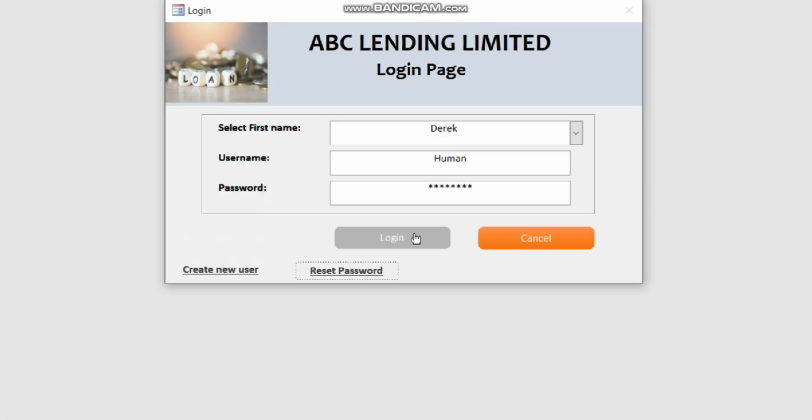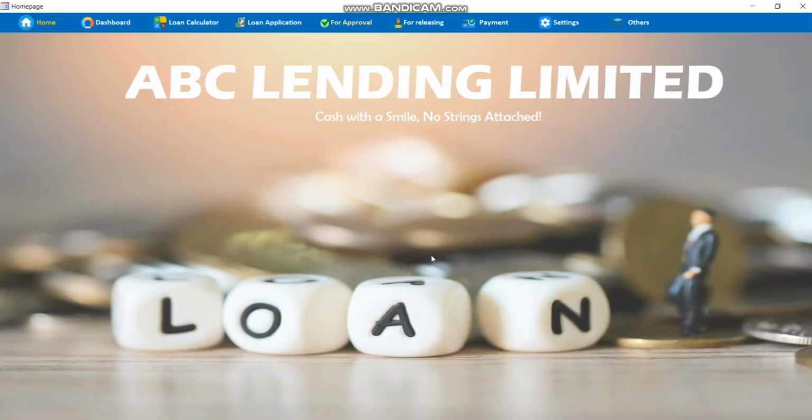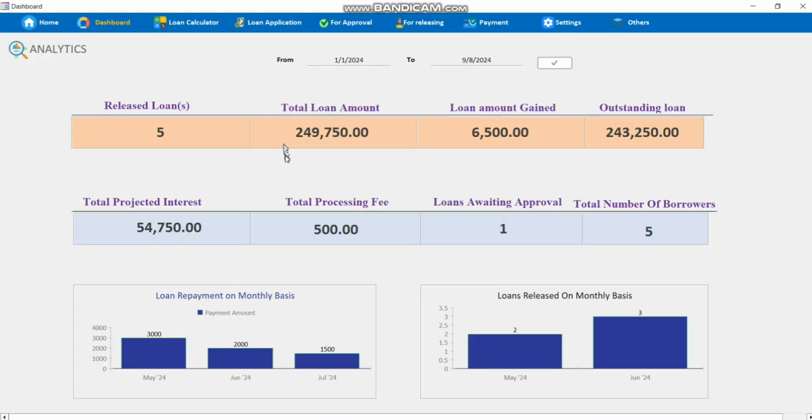Let's go ahead and log in to the database then. This is my home page. How cool is it? I have always had problems with designing a cool user interface, but I guess this is okay, right? Let's head straight to the dashboard. Alright, so here is my dashboard.